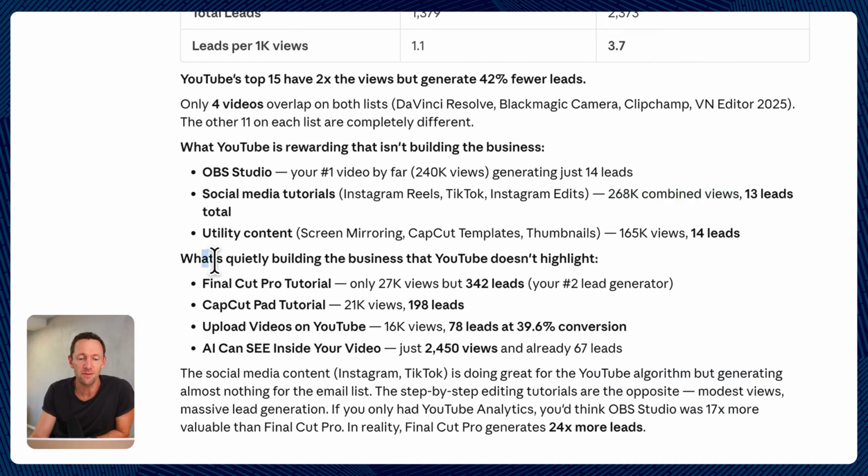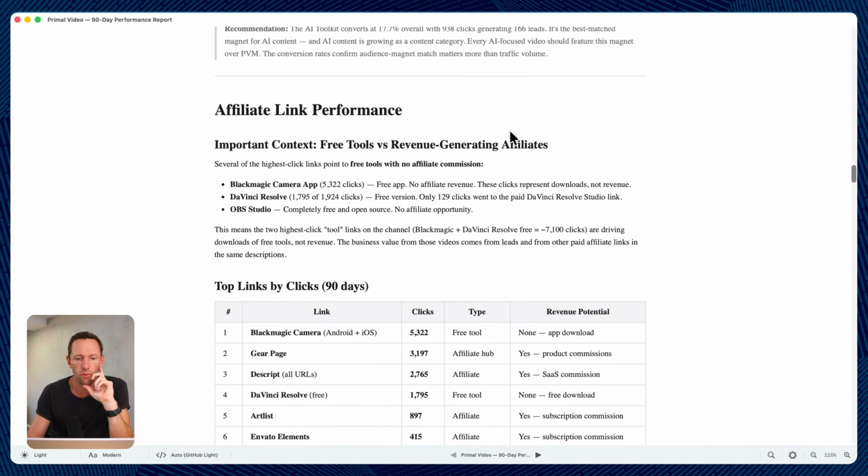But in contrast to that, the videos that are quietly building the business that YouTube doesn't highlight: Final Cut Pro tutorial, CapCut iPad tutorial, I was just geeking out on that. So awesome that they've now ported the desktop version of CapCut onto iPad. Only got 21,000 views, but it's generated 198 leads. And even this one here, probably one of my favorite videos, AI can see inside your video. 2,450 views, 67 leads.